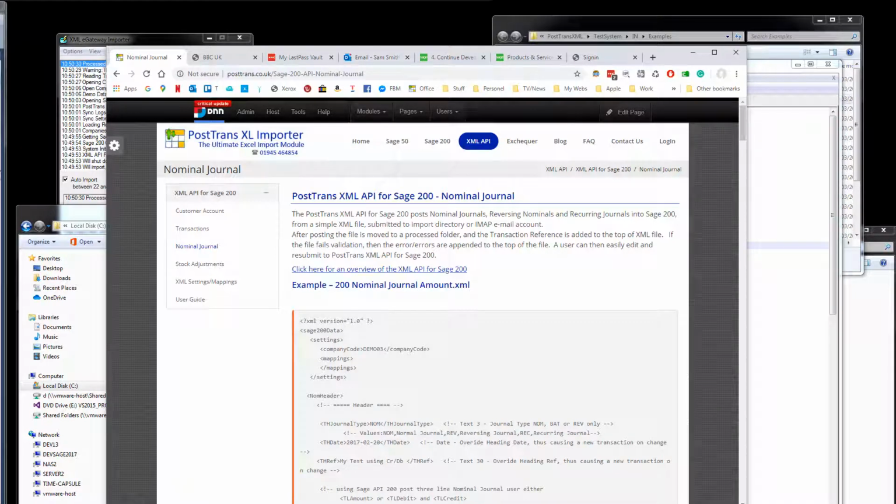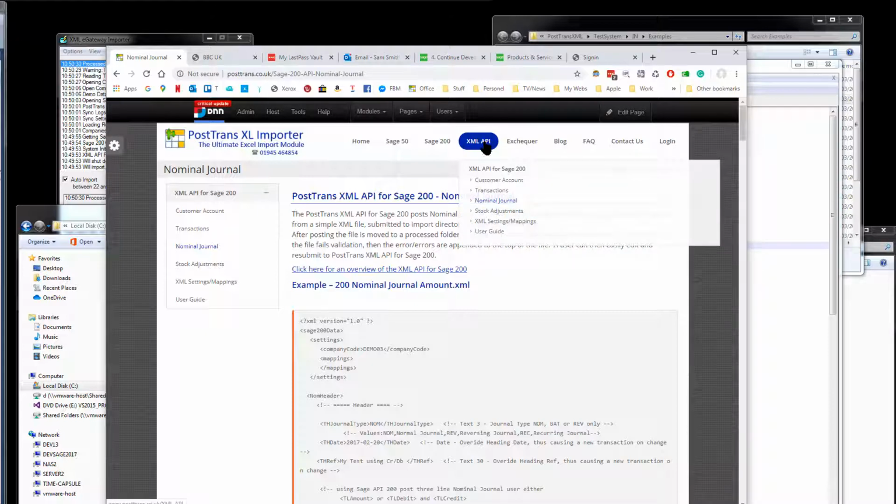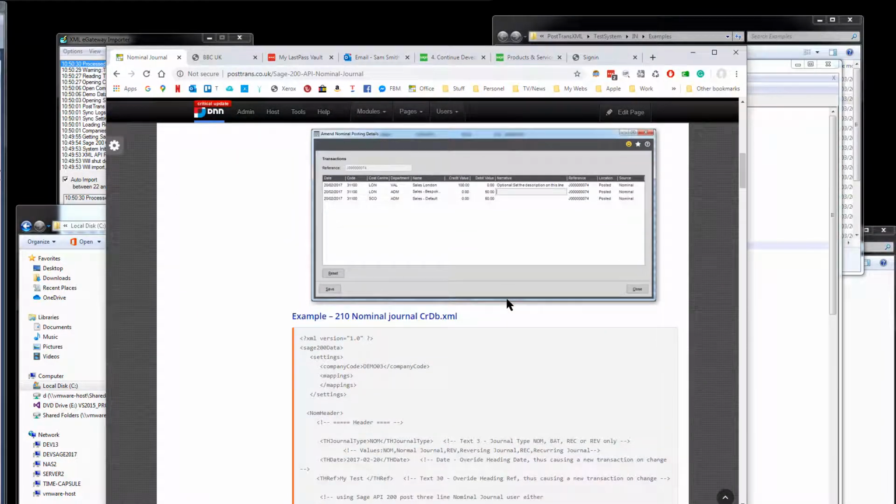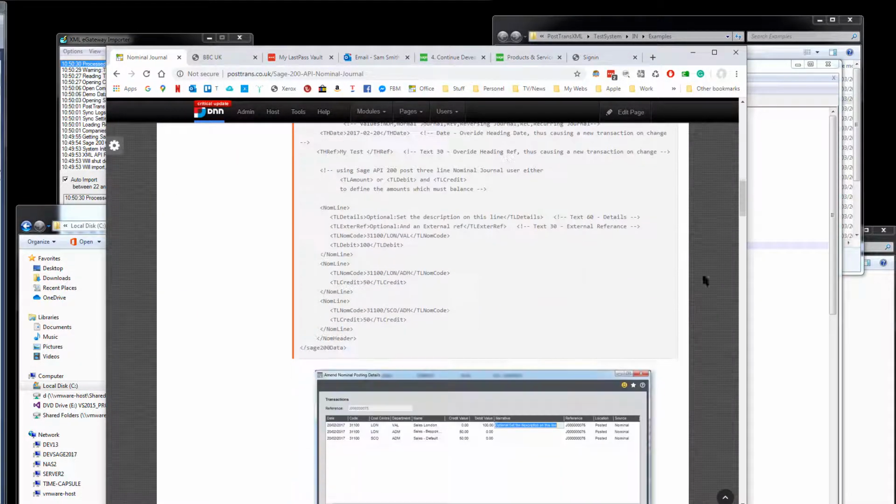So in this video I'm going to demonstrate our PostTrans XML API for Sage 200, and this is all regarding nominal ledgers. Here I am on the website, and you can see the menu here. So I'm on this page now. This contains various examples and screenshots of those examples, recurring journals and reversing journals and all that sort of business.